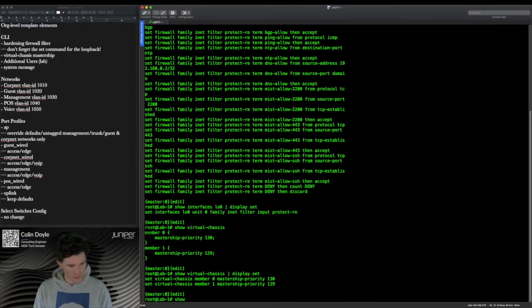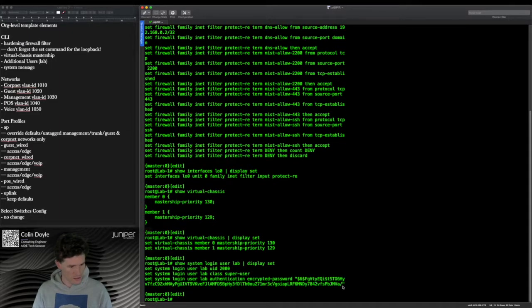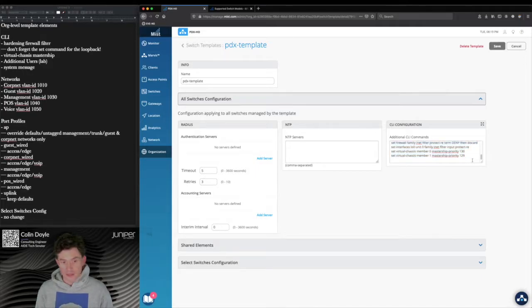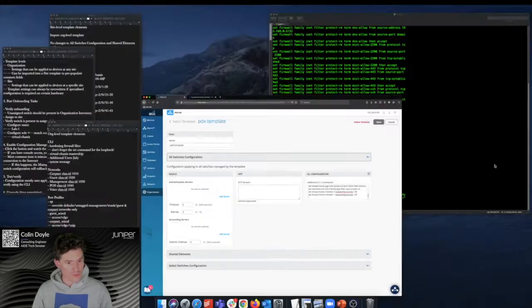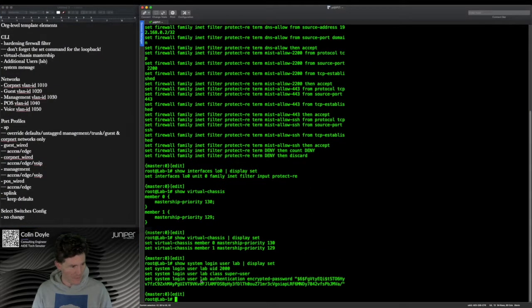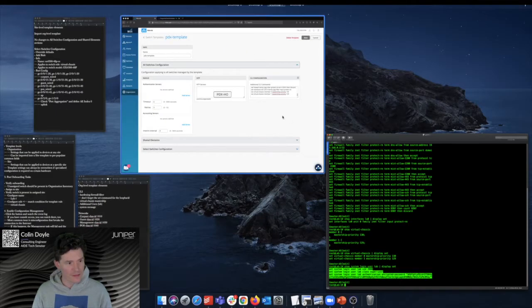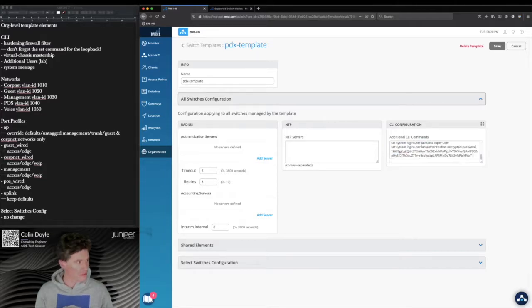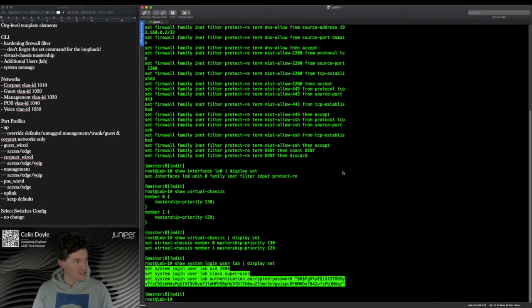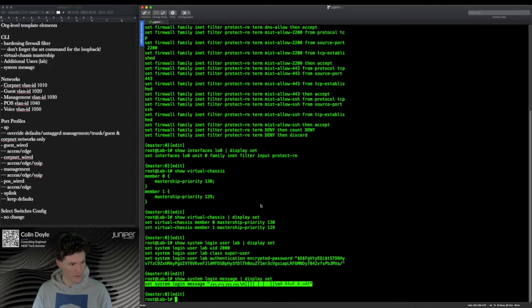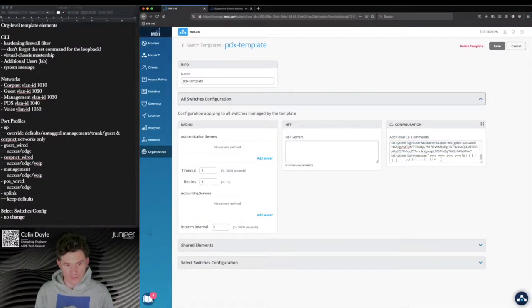All right, we have a lab user, show system login user lab display set. For you, this might be like a maintenance account, something that has access that is used throughout the organization, maybe for a monitoring system of some sort. They did this before with this particular bit of configuration. Copy. Get it that time? Perfect. And my system message. Okay, that is all of my organizational config.